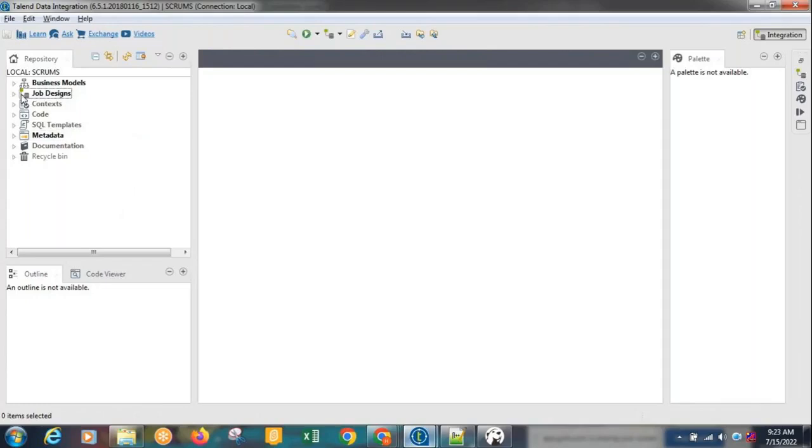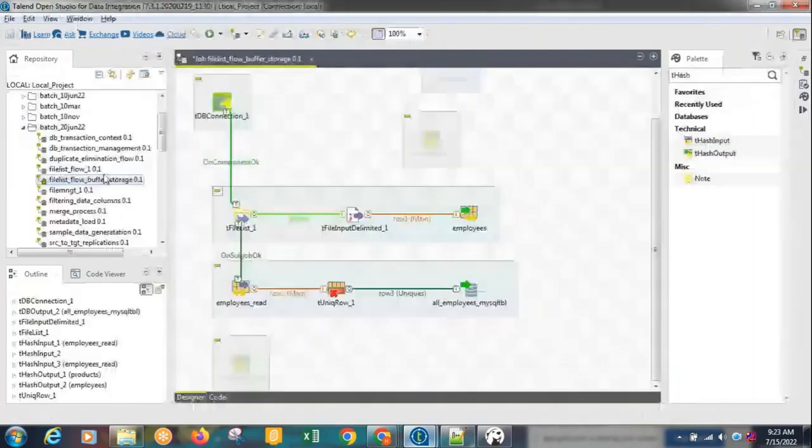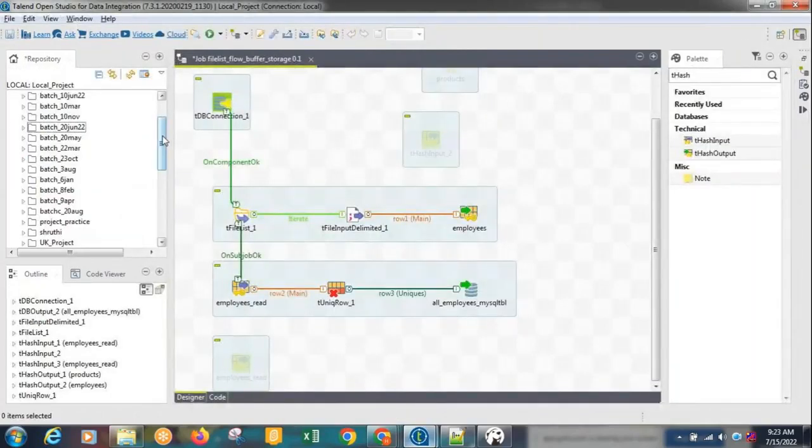Listen carefully. This is the licensed version. In the licensed version, you would see the features and the menu options. Here under job designs, there is the standard job designs and joblets. In Open Studio, you may not see that. You will see only job designs. That's it.